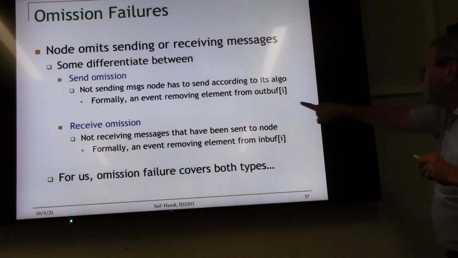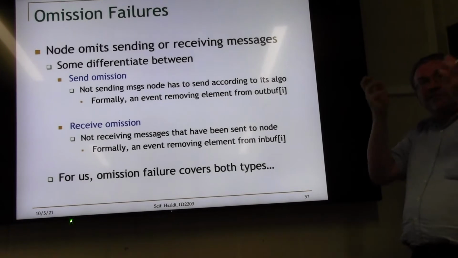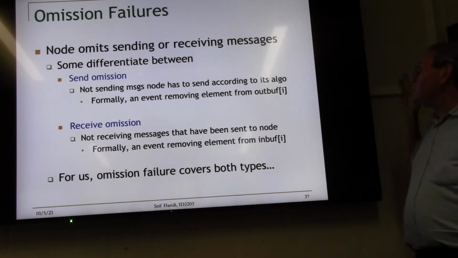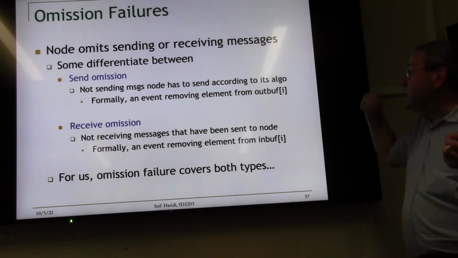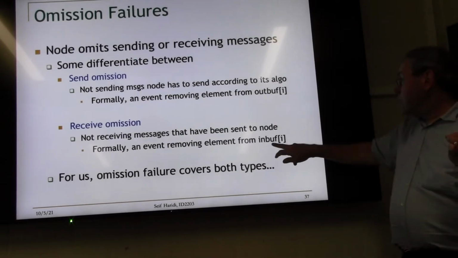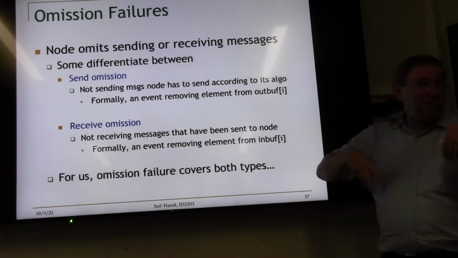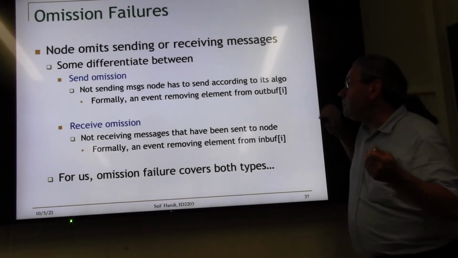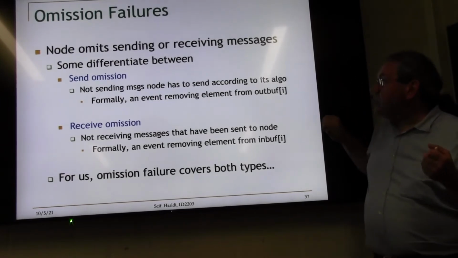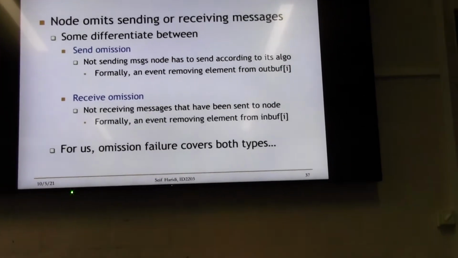Well, it puts an element in the out-buff, which is supposed to be sent, but somehow the element disappears. Somehow, cosmic ray or... But the node is still running, eh? It's just a sent message disappears, or a received message disappears. So the in-buff maybe goes to empty, or the out-buff goes to empty. Okay? So that's called send omission or receive omission. So basically, the node forgets to send or receive messages, but otherwise it's running fine.